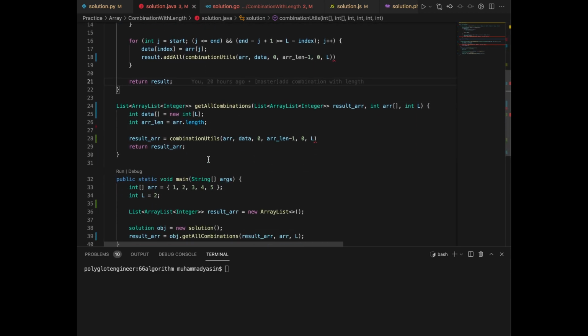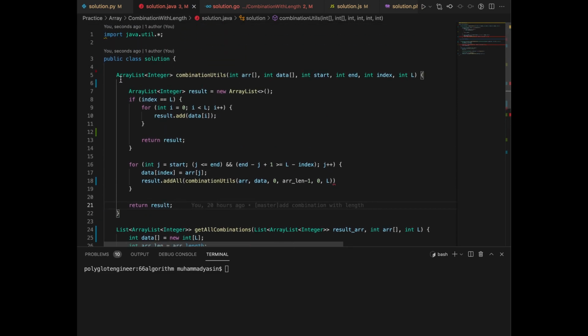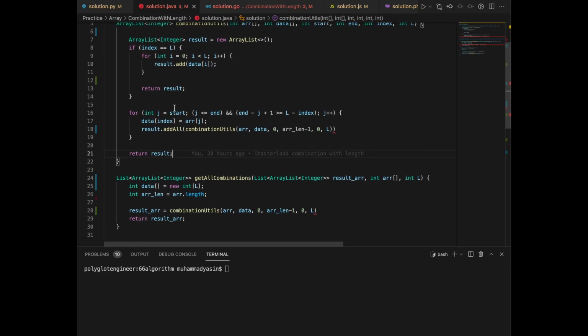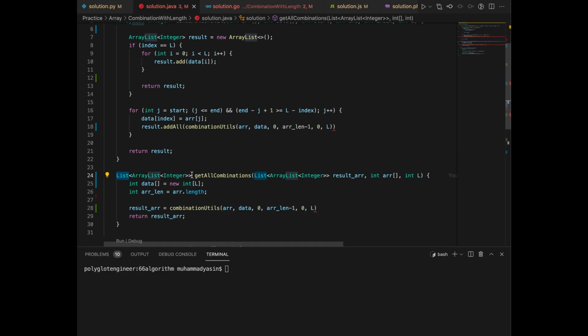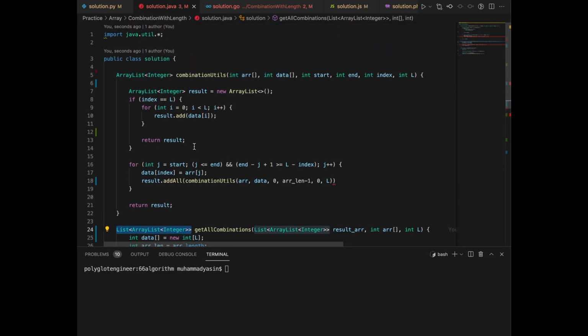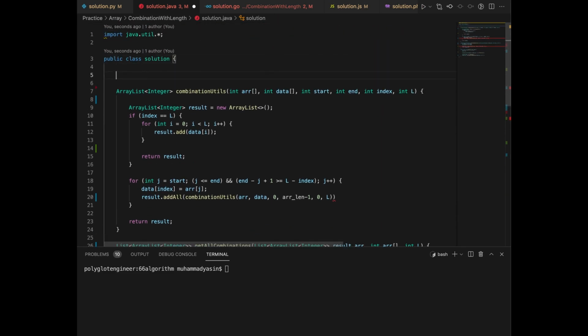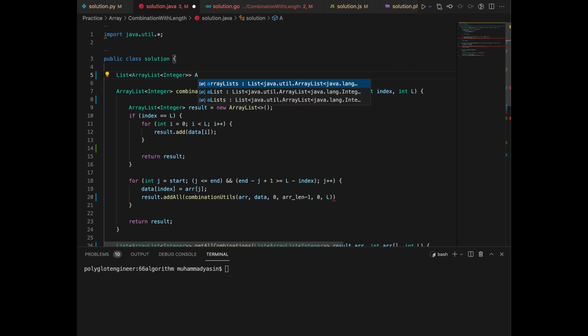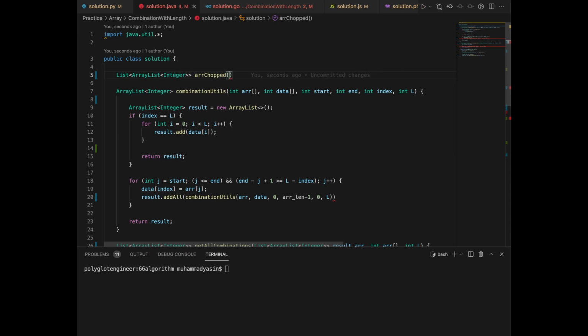Okay, but this is still an array, not a listed array. We need something to cut the flat array into 2 chunks. So I'm going to say this in here, array chop, right? Array chop is going to add an array list, and also array list as an array, right? And also integer as length.